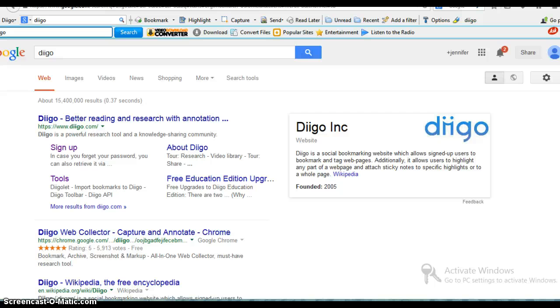I'm going to teach you how to set up a Diigo account and then to use Diigo with your research and your annotations, and hopefully it'll give you a way to truly curate all your information into one place and make it easier on you. So the first thing I need you to do is get on your computer and go to Diigo. When it comes up, you hit sign up.